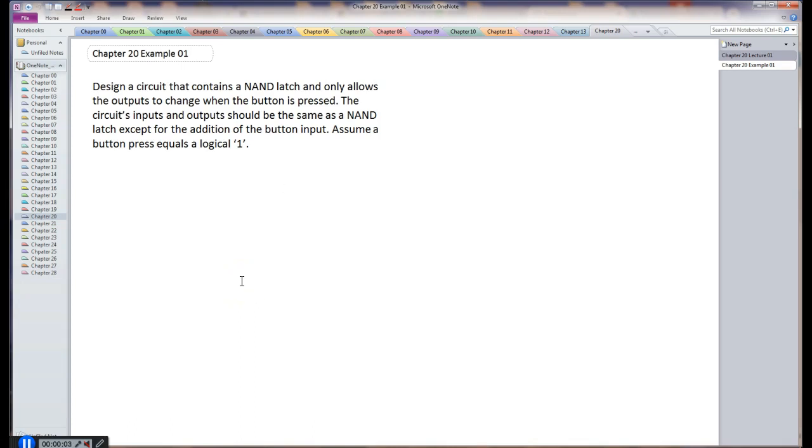Okay, this is chapter 20, example 1. We have one example for this chapter, at least so far. Once again, it's very low level. It's hard to come up with meaningful examples, so this happens to be one of them.